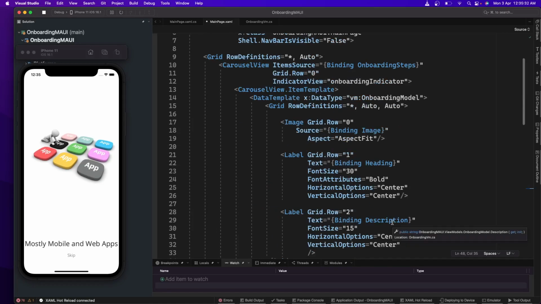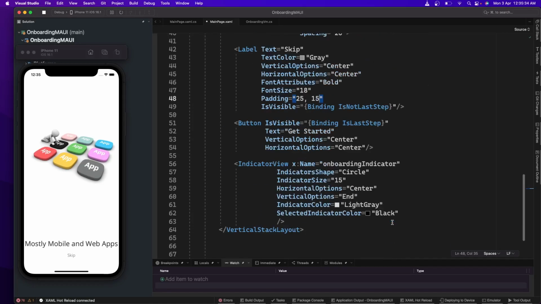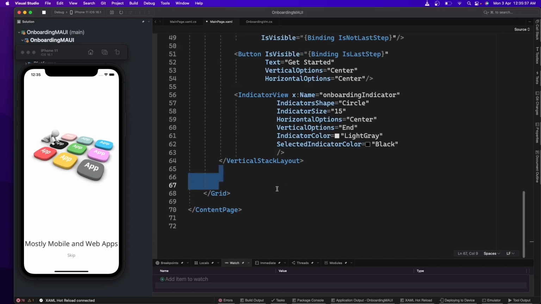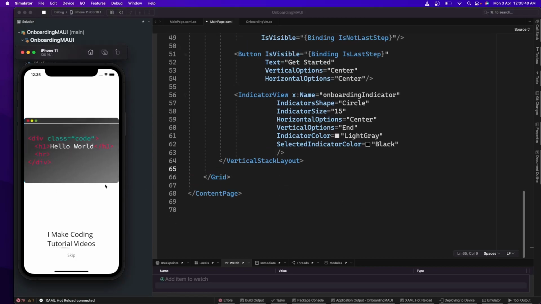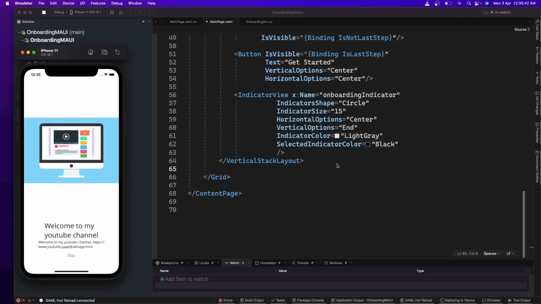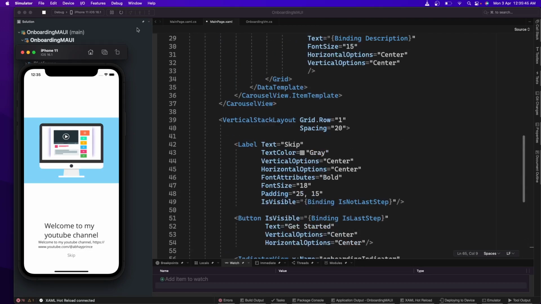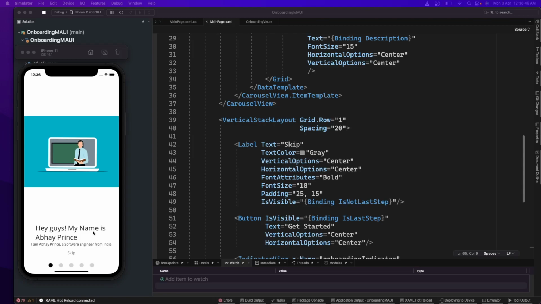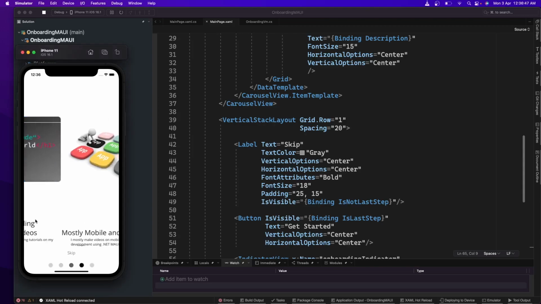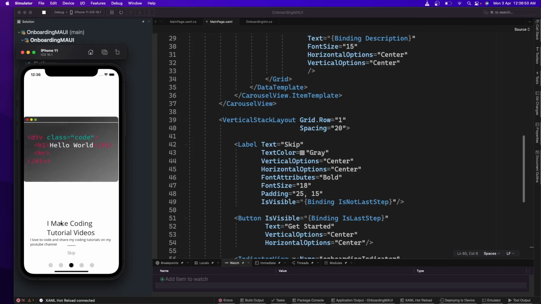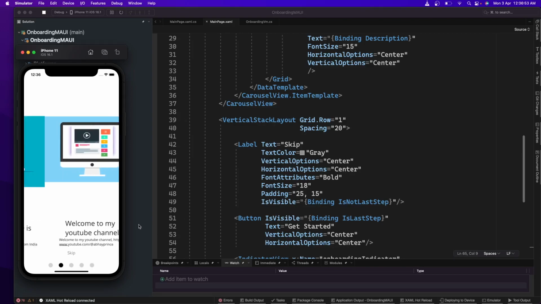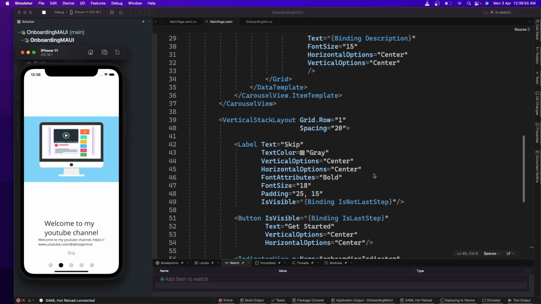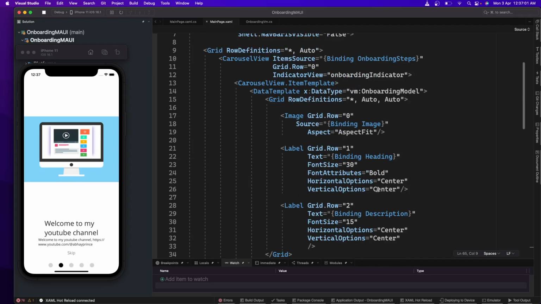Next thing is we need to, before that, let me see. Okay, let me rerun this. App is here, we can see the skip button, we can move around, and fine. So let's design these labels again. It is not looking good.